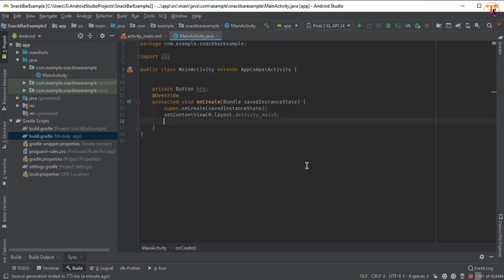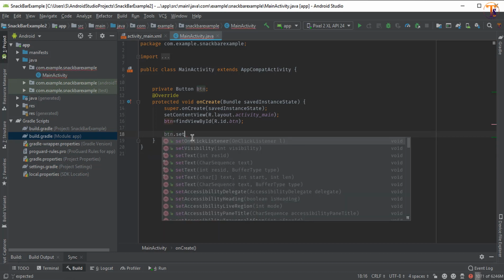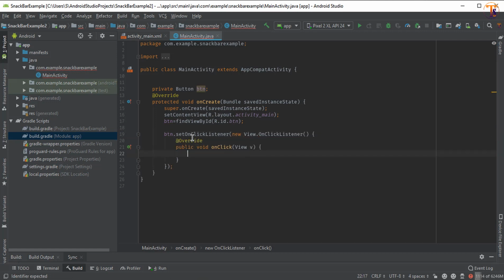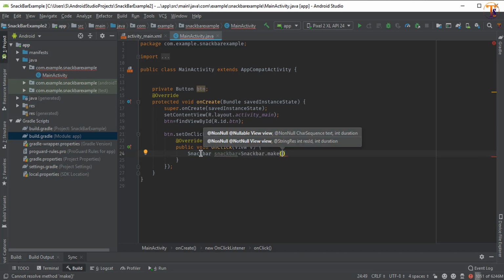And initialize it. Okay. Now create the button dot set on click listener, new on click listener. Okay, now here we create the snack bar dot make. Here three parameters are required.